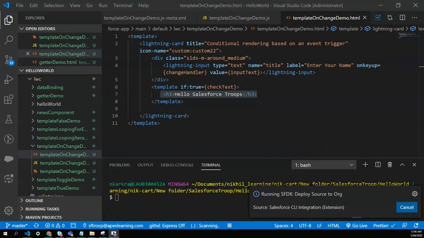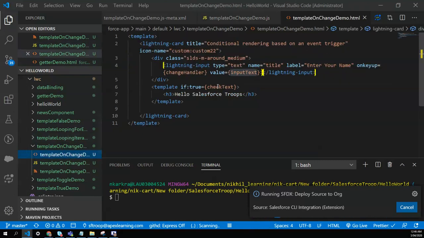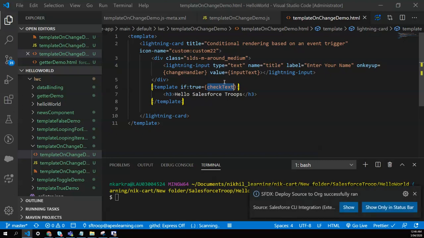So this is another way of hiding and showing based on some dynamic condition using getters, because we can't use that expression directly in our template. If I copy paste this expression over here, it will not work. You can't execute any expression with any operator, like triple equals, dot operator, or numeric operator, in the templates. That's why we have used a getter over here. So our component is deployed.